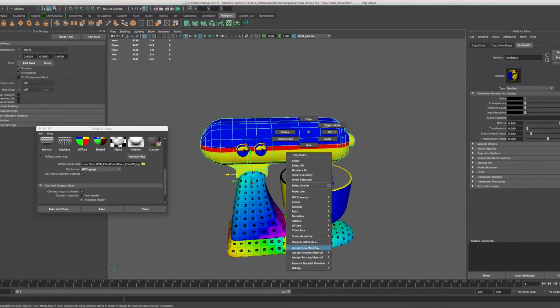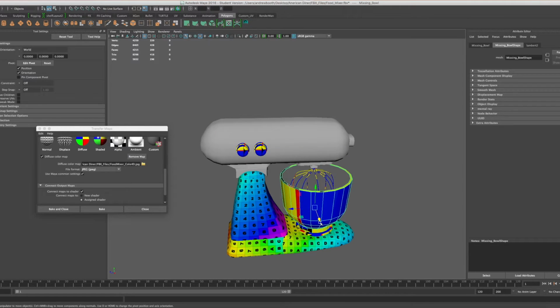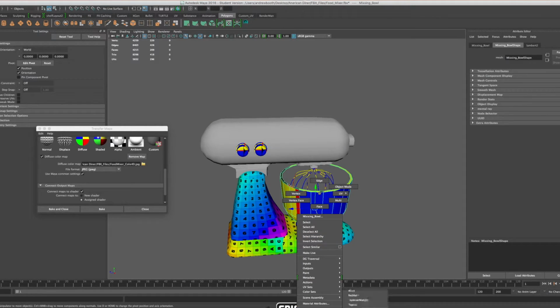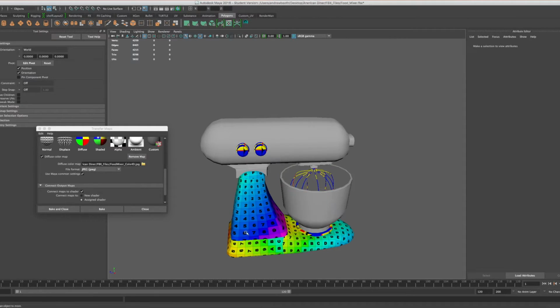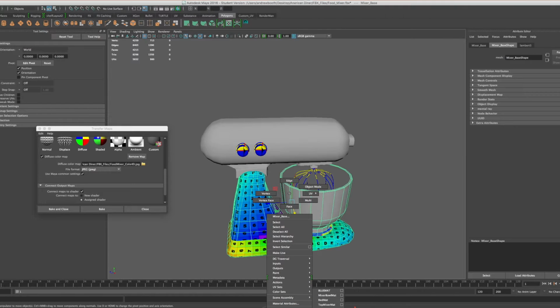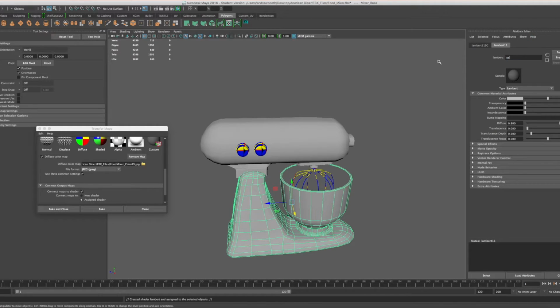So now assign new Lambert, assign this as top mixer matte, assign new Lambert mixer bowl matte, and again new Lambert mixer base.